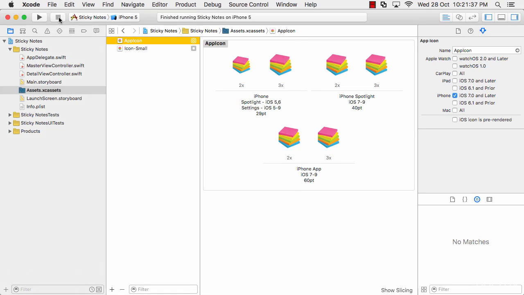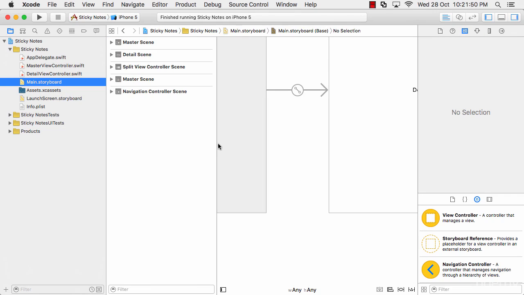So let's just stop it. And what we can do next is make sure that our interface is working according to us, because that's the name of the movie. We are going to set our app icons, and we are going to do a little bit of tweaking on the main storyboard.